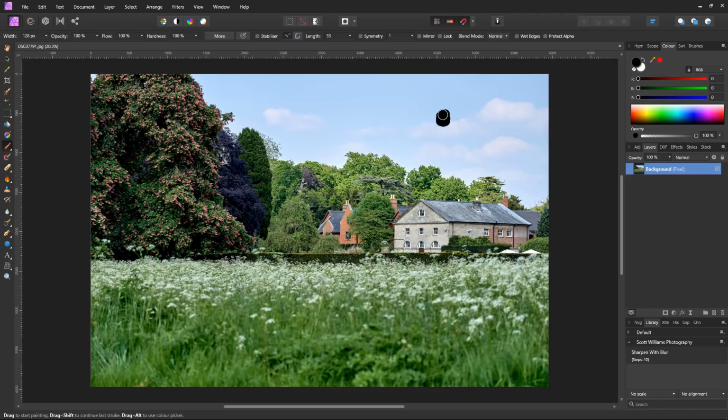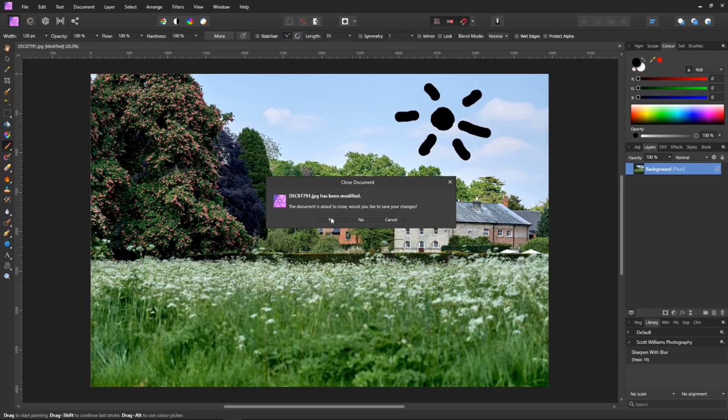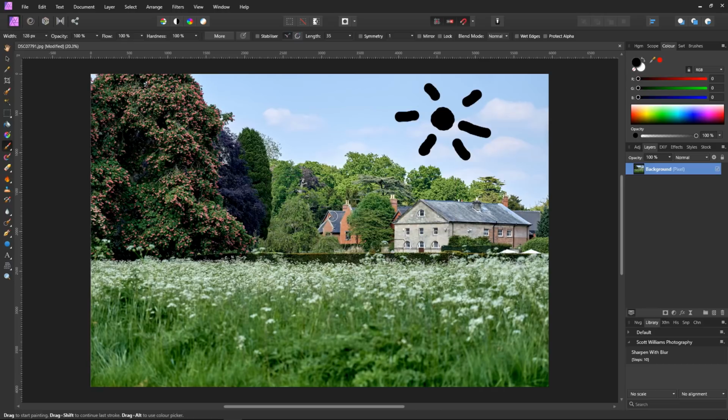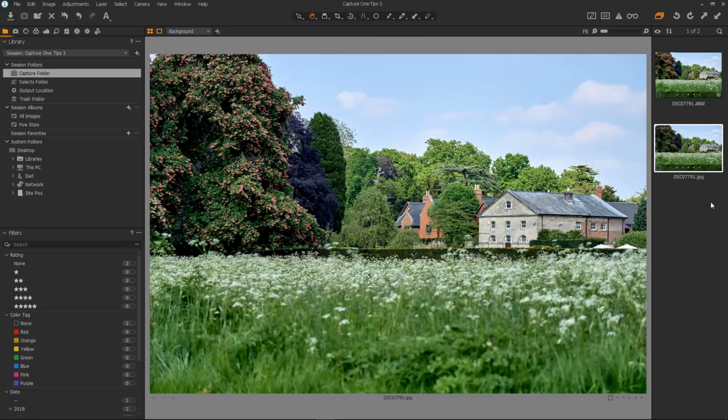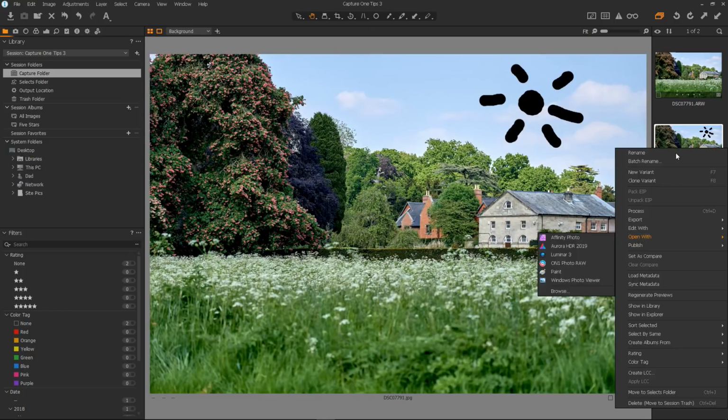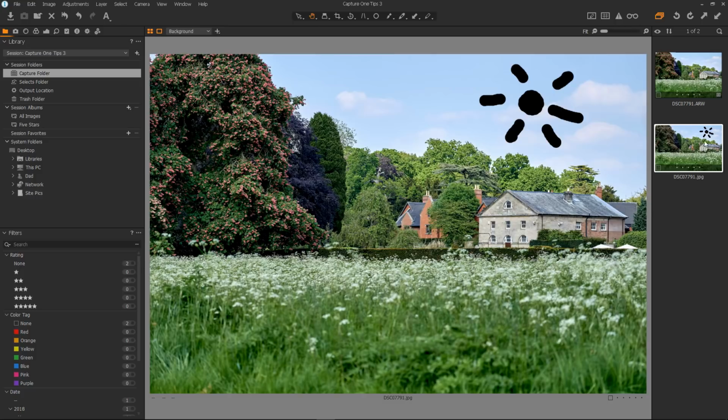Let's put a really nice, gorgeous black sun in the sky. I'll use my really advanced art techniques here. Quit and save the changes, yes. And there I have it. Bingo. My copy next to my original. And of course I can right click and open with any application that I'd like. I can keep re-editing this new image and always have it next to the old image.